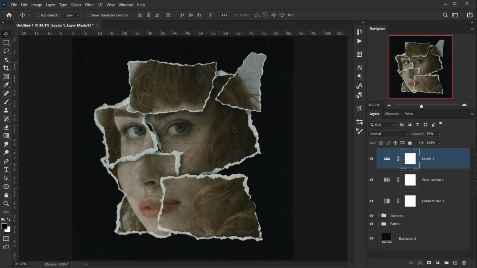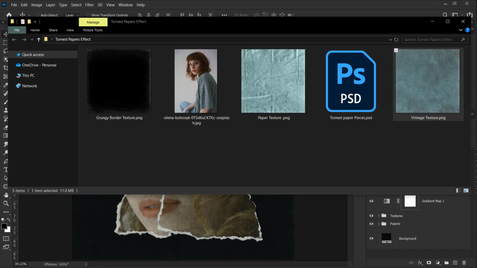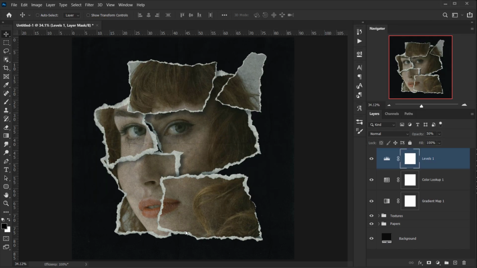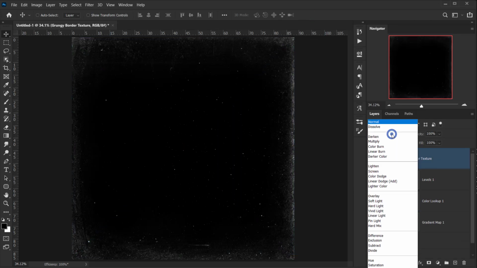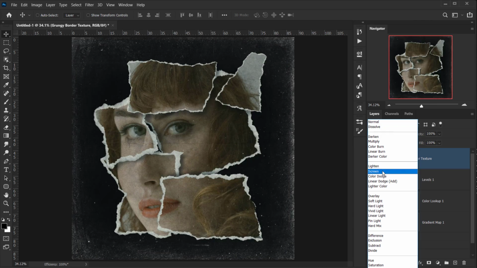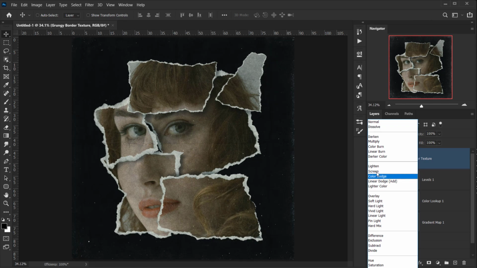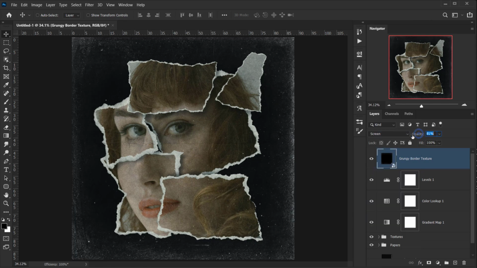Now the last thing I want to add is another texture on top of everything. It's this grungy border. I will put it on top, and then I'm gonna change the blending mode of it to either screen, or if you want it strong, you can put it to linear dodge. For me, I would keep it screen, and I would even drop down the opacity a little bit to 60%. And that will be our effect, as you can see.